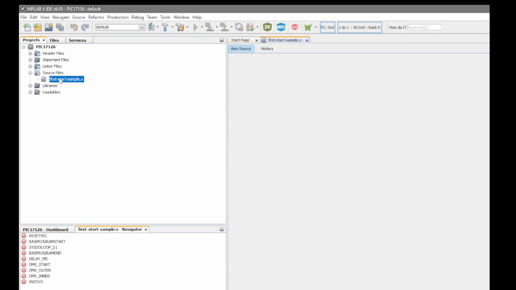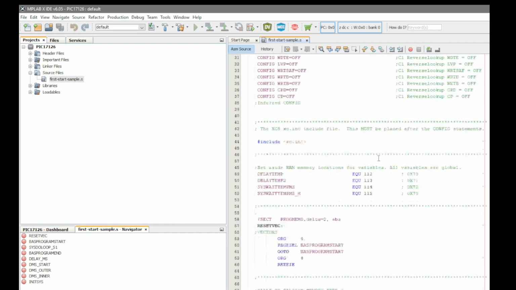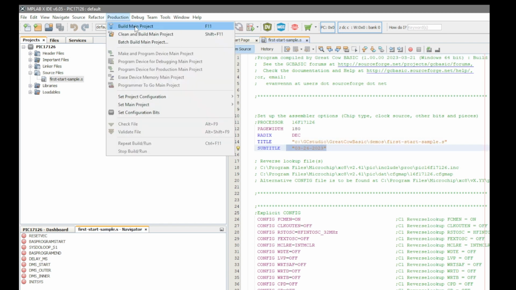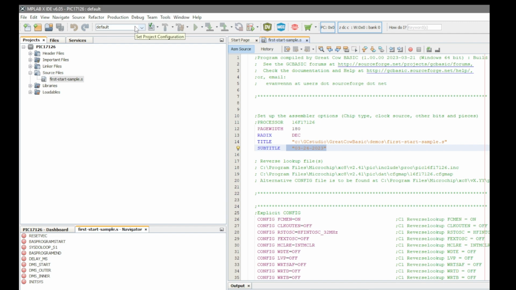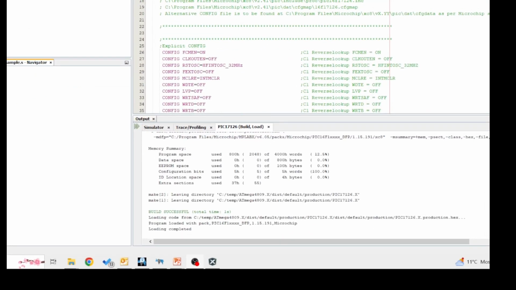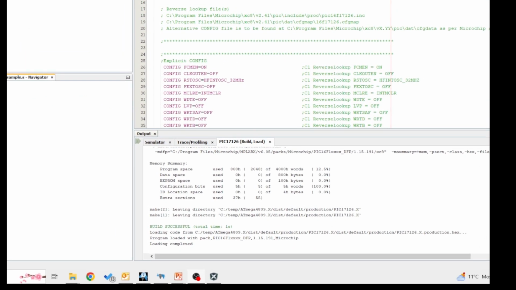If I click on it, that is the source file that has been generated by Great Cloud Basic just now. I guarantee you. Okay, and here's the date, for instance. Okay, into production, build the main project. This will just confirm to you that the project has been compiled correctly. As you can see, it has been built successfully, and that's been built successfully because we haven't changed anything. It worked in Great Cloud Basic, it will work here.